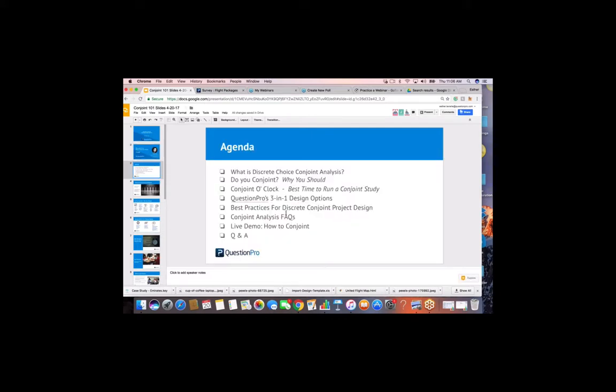So our agenda is: what is discrete choice conjoint analysis? Do you conjoint? Why you should? Conjoint o'clock, best time to run a conjoint study. Question Pro's 3-in-1 design options, as well as best practices for discrete choice conjoint project design. And we'll also go over conjoint analysis frequently asked questions from the analytics standpoint, in terms of what kind of analysis I can get from this, and then also do a live demo of how to conjoint using the platform that we have, and then open up the session for any Q&A.